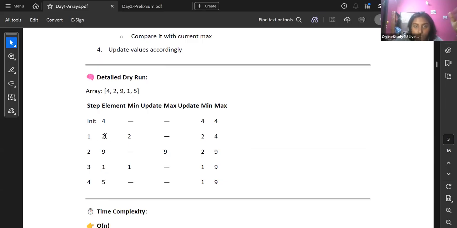Then comes index 1, which is 2. Now we are comparing: is 2 less than 4? Yes, 2 is less than 4. So update my min. Min is now 2 and max is again 4, because 2 is not greater than 4. Then comes the second index element, that is 9. Is 9 less than 4? No. So there is no update to my minimum. But 9 is greater than 4. So the max update happens and maximum is now 9.